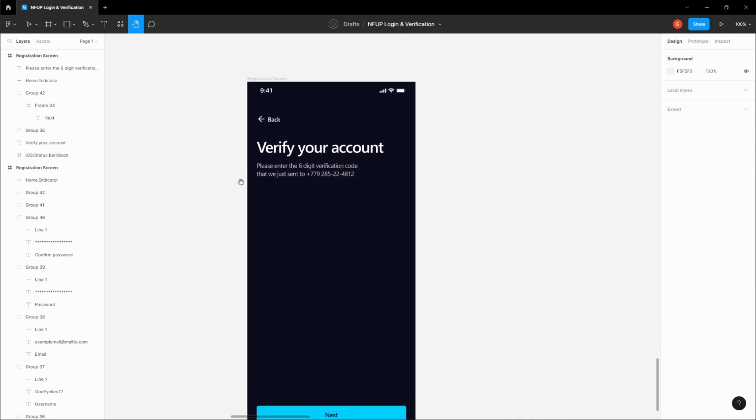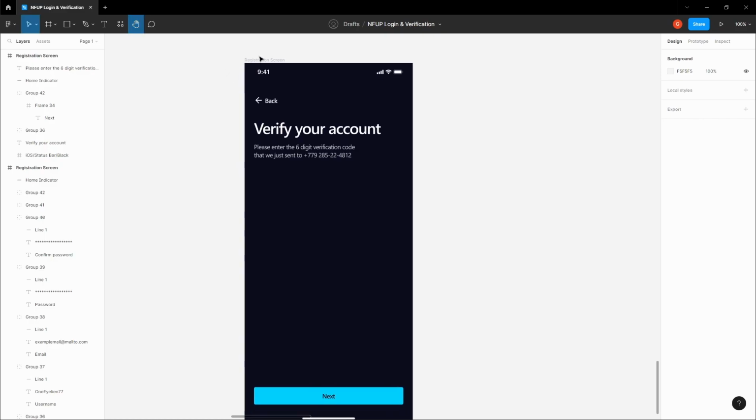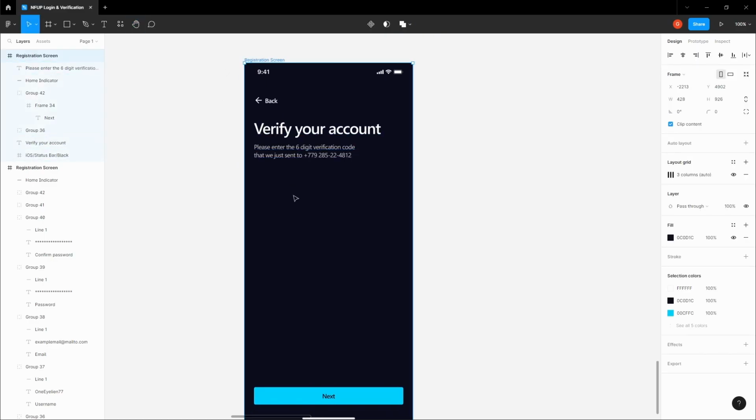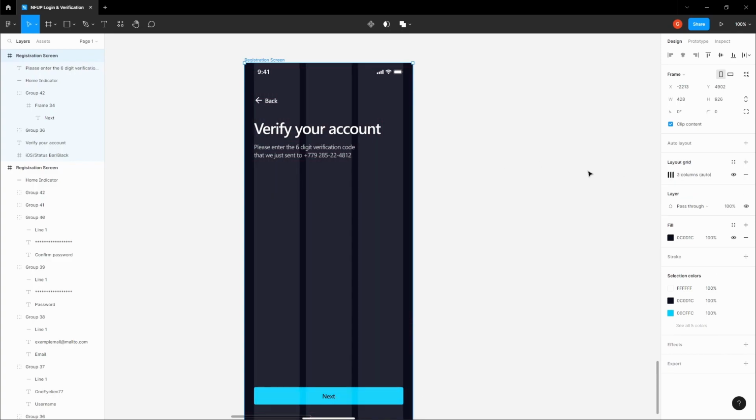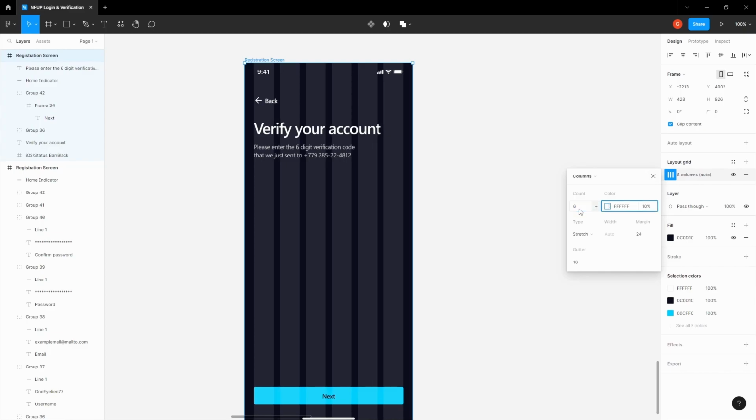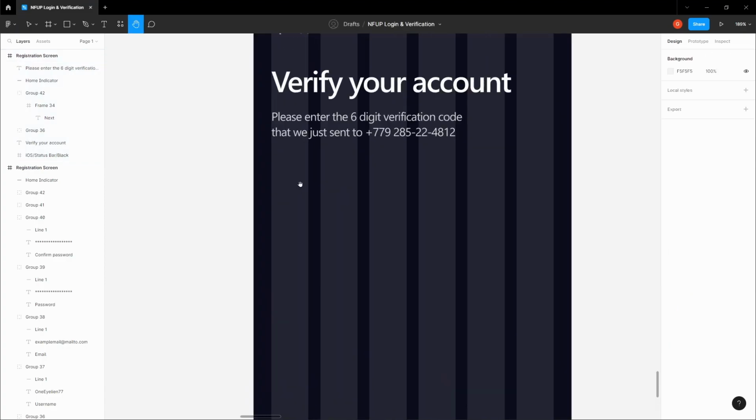Perfect. Okay, now we're going to be designing the spaces where the verification code should be entered. So let's give this frame a new layout grid. So you can disable the old one and just create a new. You know what? Don't disable it. Control Z to go back, and just let's add 6 columns, and this should be with a margin of 24 and a gutter of 16. Yeah, okay, that should work.